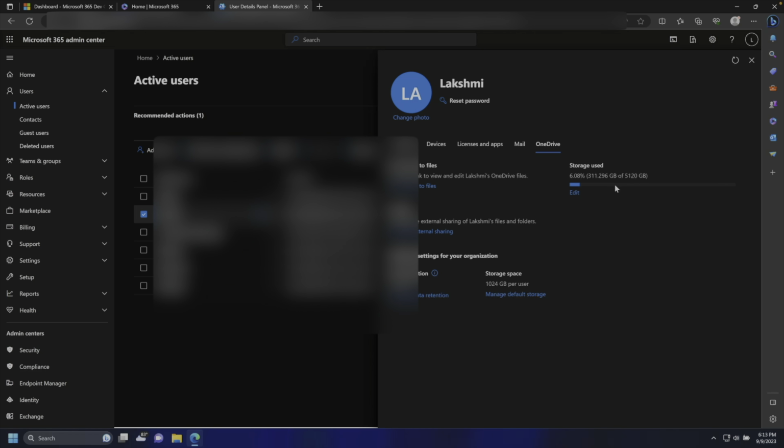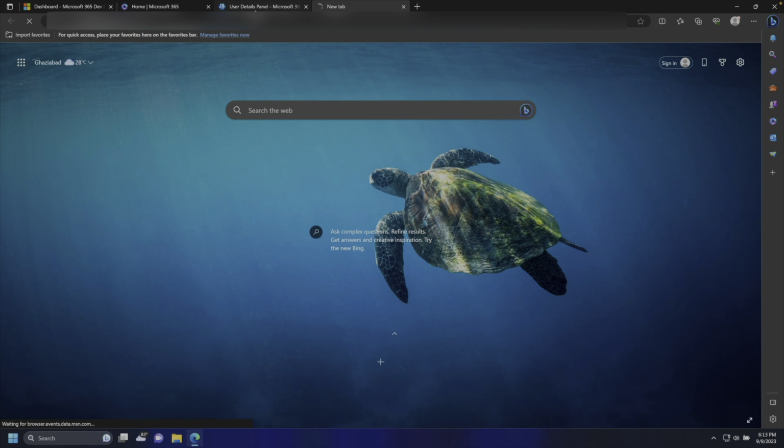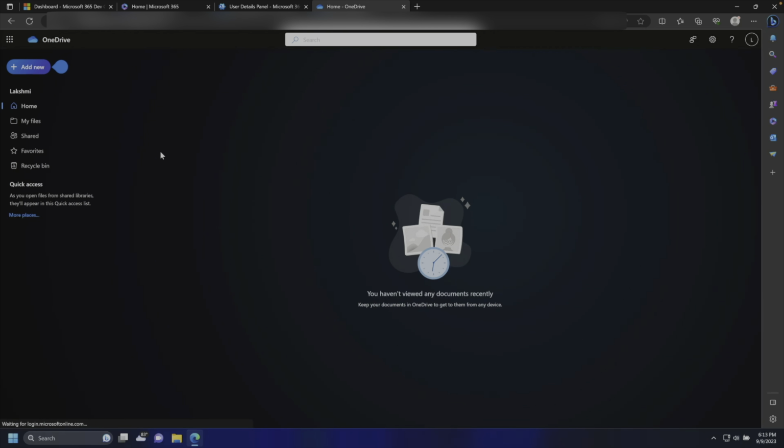But on your screen you may or may not see the same. This is because OneDrive might have to be activated first for the account. If you don't see the same, then go to portal.office.com/OneDrive. From there, activate the OneDrive account. Then return back to the admin center and hit reload. Now in the OneDrive section, you will see the amount of storage available.